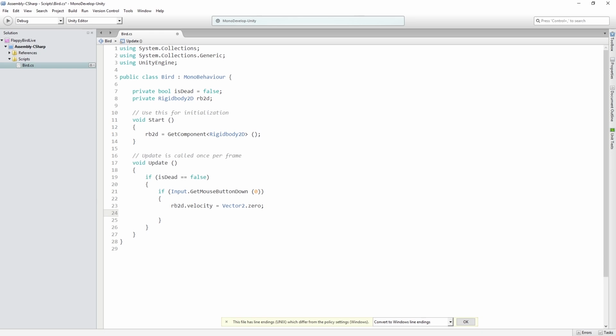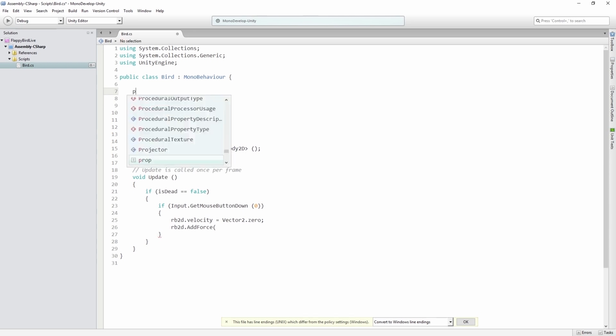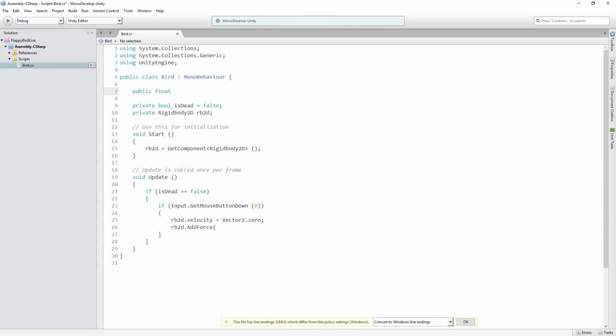And the next thing that we're going to do is add some force to the Rigidbody2D by using rb2d.AddForce, and we are going to need an amount of force to add. So we're going to add a public variable, which is going to be of the type float, and that's going to be called upForce. And we're going to initialize that to 200.